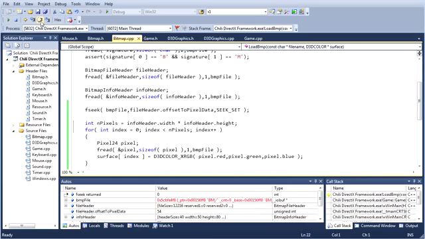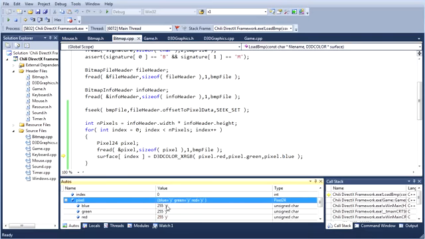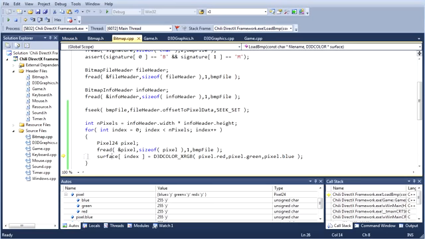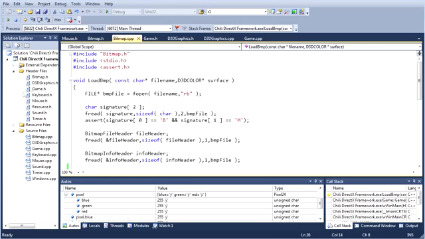So let's read the first pixel. What is the pixel? 255, 255, 255. It's white, which is expected, right? Because the image is mostly white. Wait a minute. Oh, unhandled access. Okay, yeah, access violation. That would make sense because we haven't actually given it a surface to write to, right?